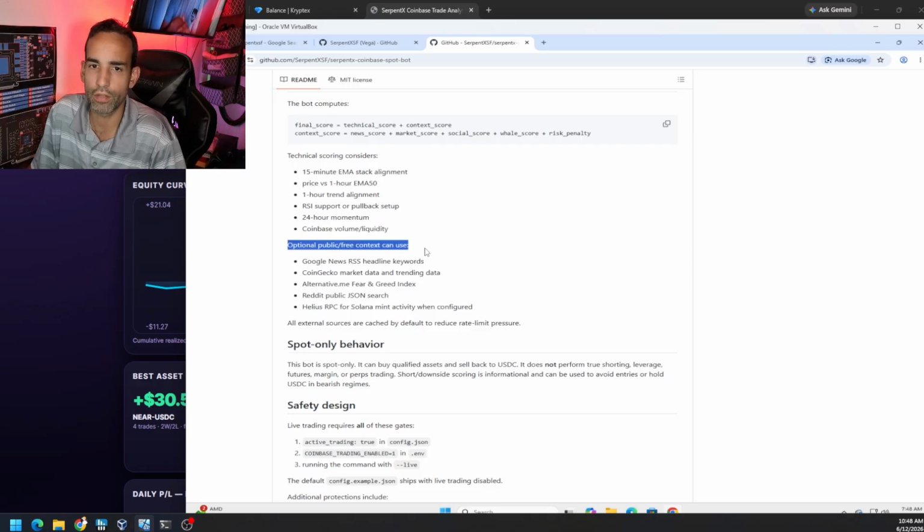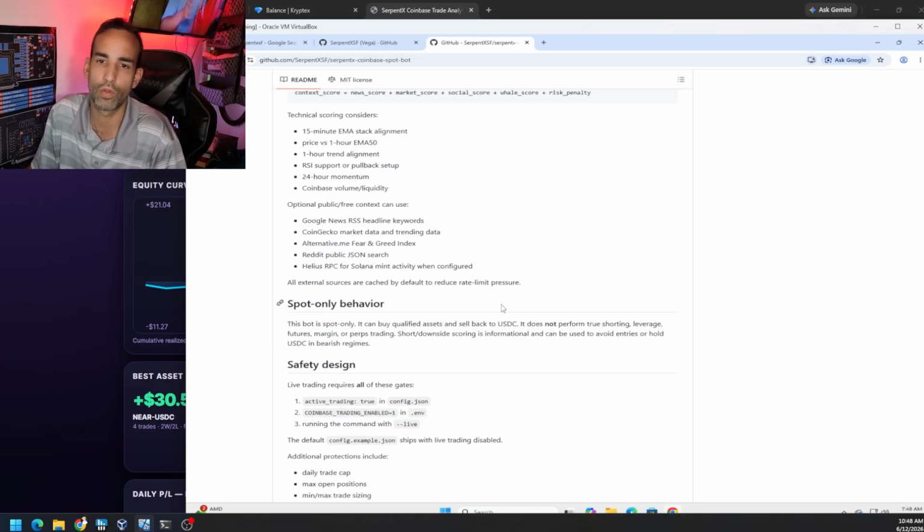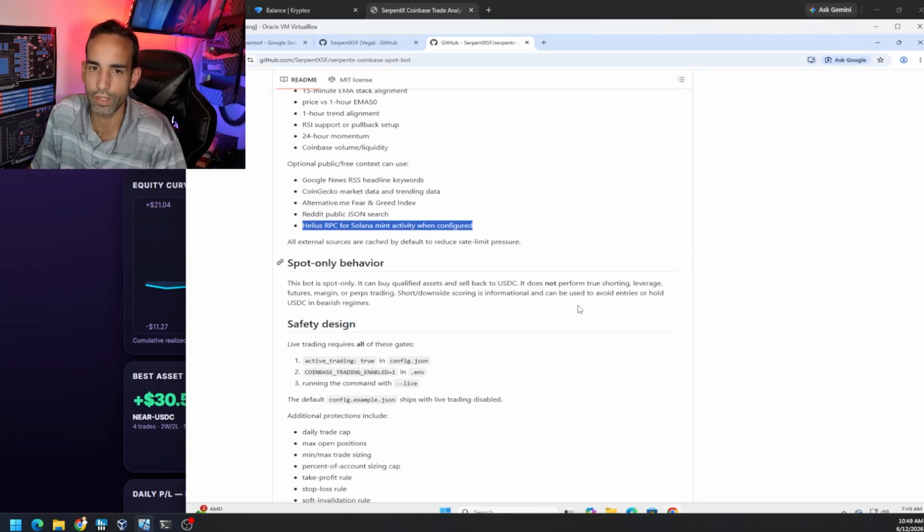Optional public free context use, using Google News, RSS, CoinGecko API data. So fear and greed index, Reddit public JSON, looking at socials and what Reddit's saying, because usually, if you look at all the socials, X, Reddit, and so forth, you can glean some good data from it. And then Helios RPC and Solana RPC.